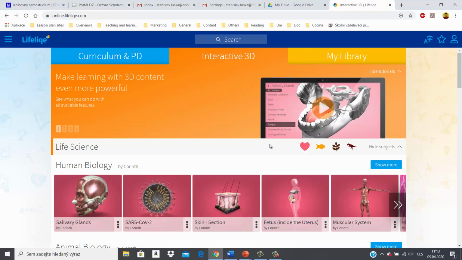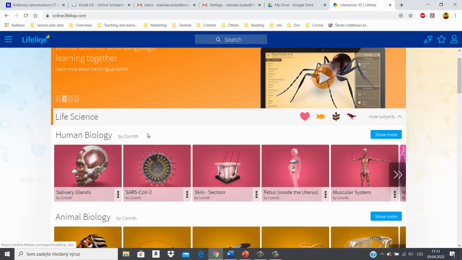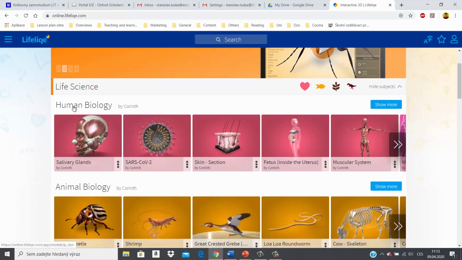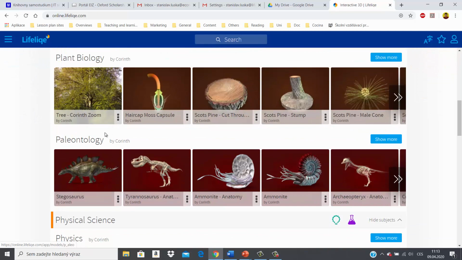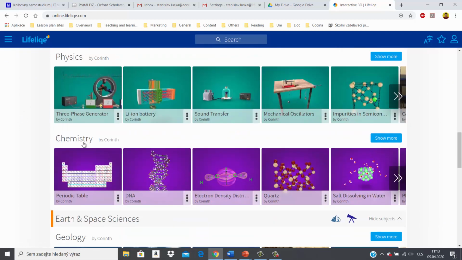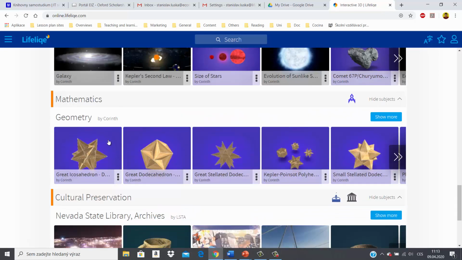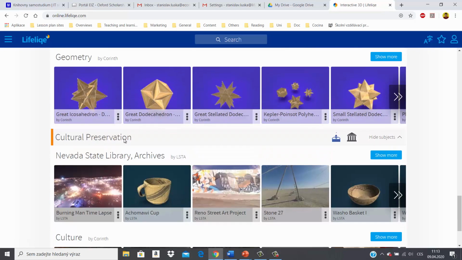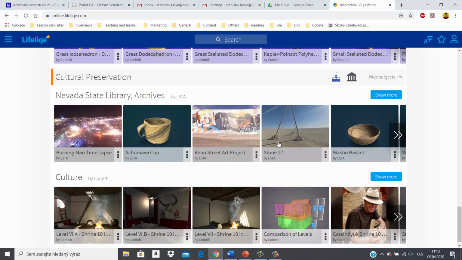Lifeliqe is divided principally into three basic sections. The first one is called Interactive 3D. Here you can find all the interactive stuff we have in our app. It's divided into libraries by topic. So we have here some human biology, animal biology, plant biology, dinosaurs, and then physics, chemistry, geology, astronomy, some geometry from mathematics, and some models from culture, mostly architecture, history, and so on.